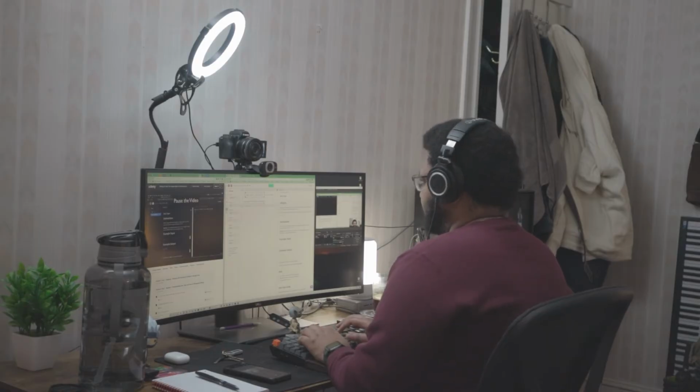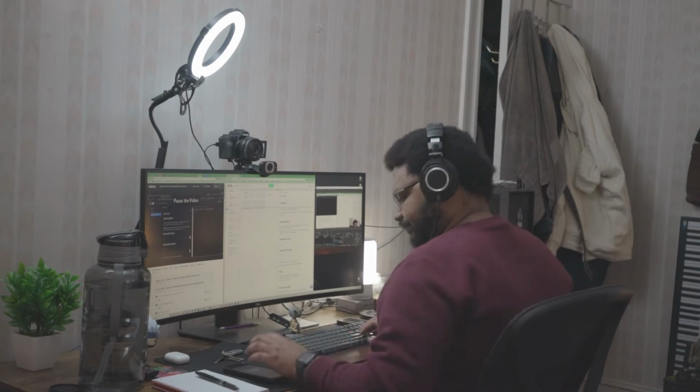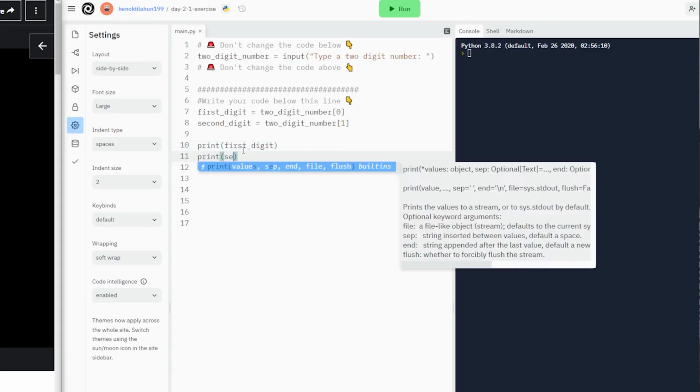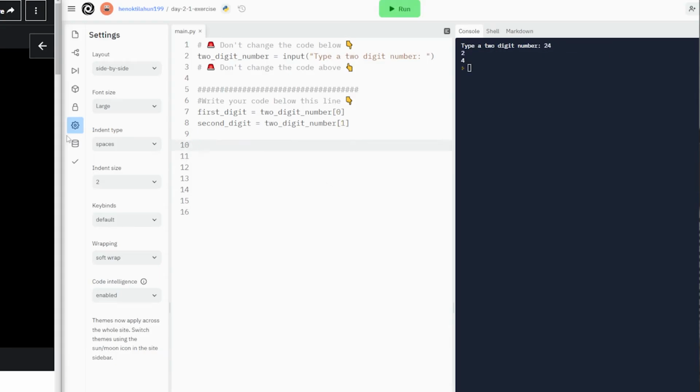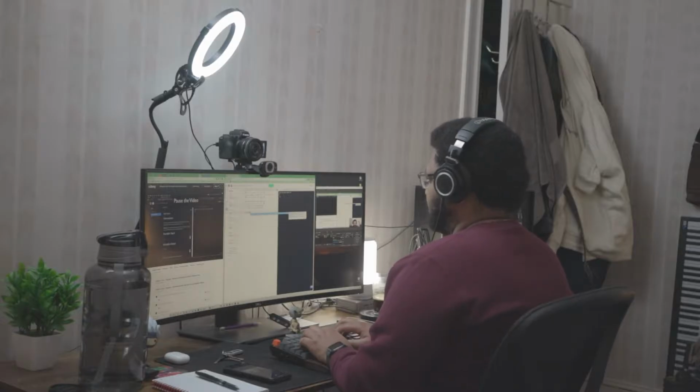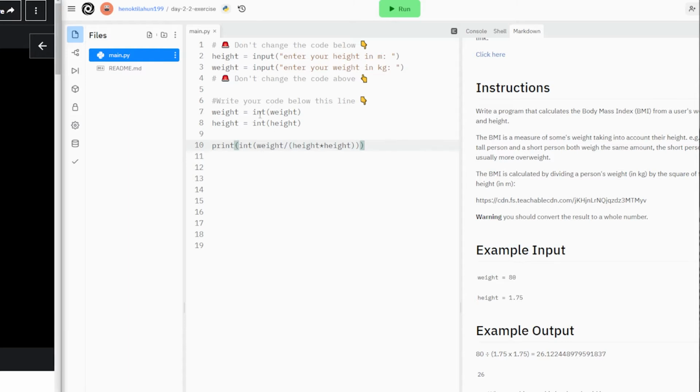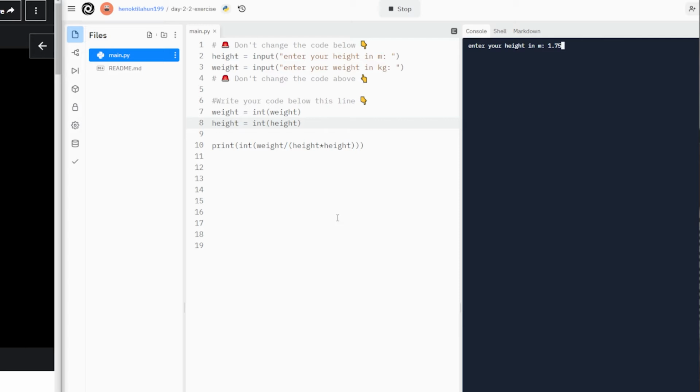Day 2 was all about data types. So we went over things like integers, floats, strings, and booleans, and what we can do with those things. We can do pretty amazing things like calculations. We can convert them to each other so that we can do even more useful things like print them out.